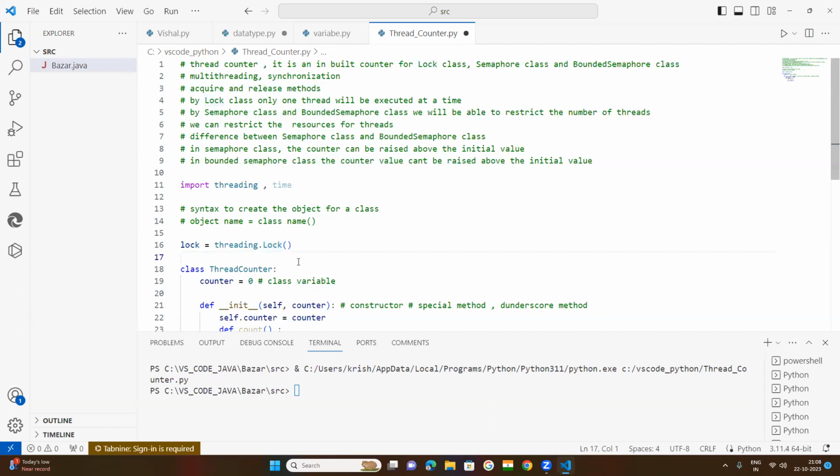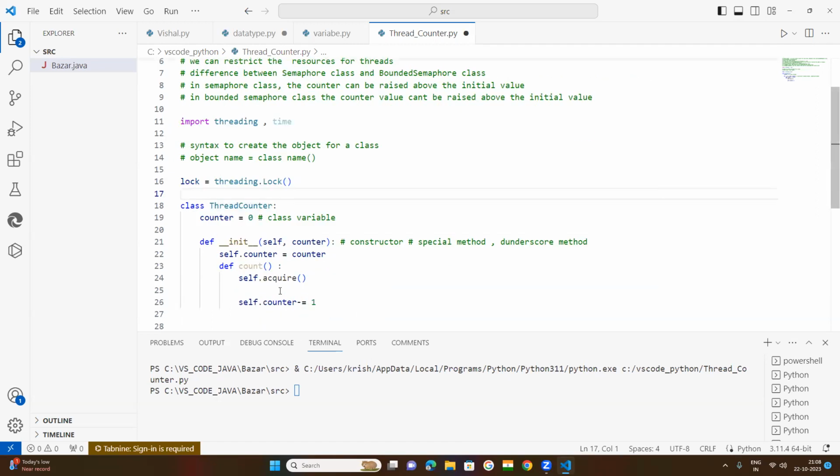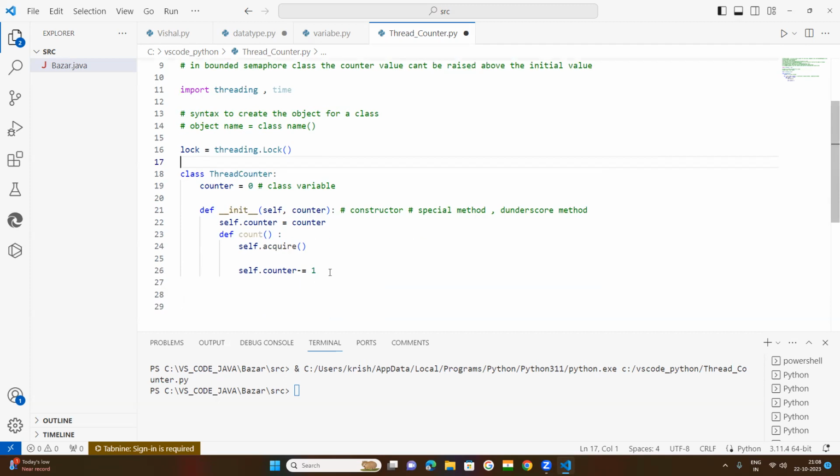Okay, now come down. Now here, self dot acquire. Then what happened? Try to understand that. Self dot counter minus equal to 1. Here self dot will not be used; here it is lock, because the object name is lock. So lock dot counter minus equal to 1. Then what happened? Try to understand.